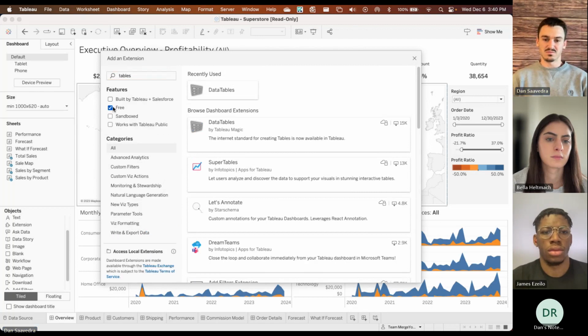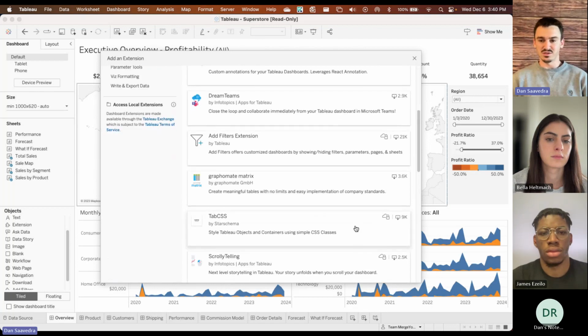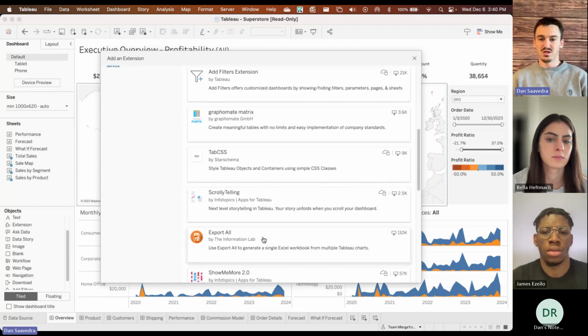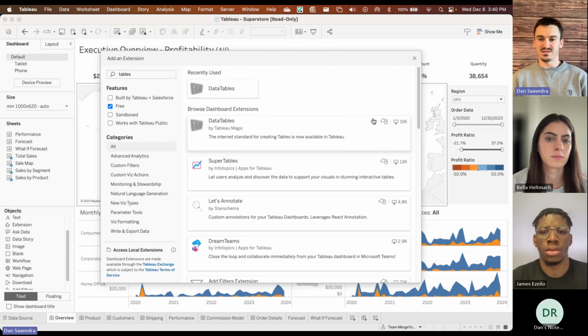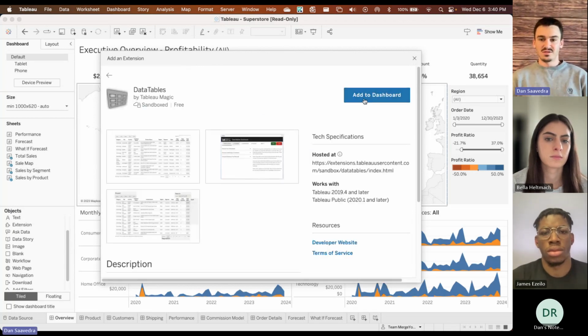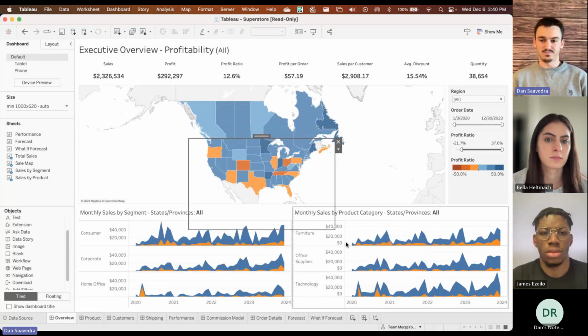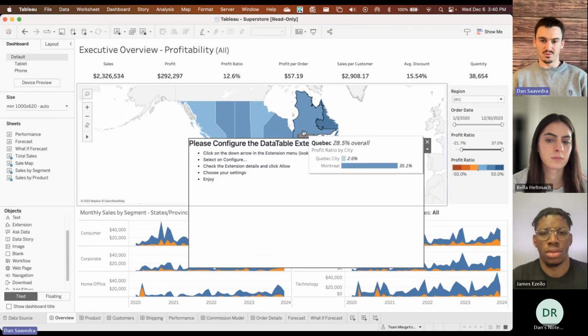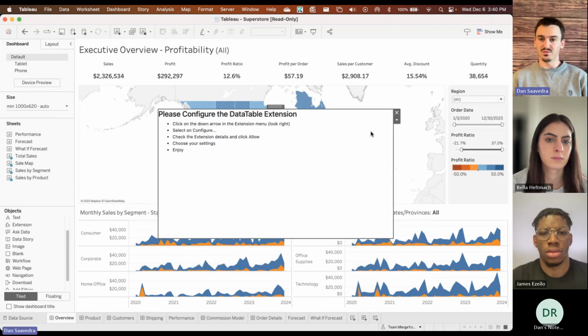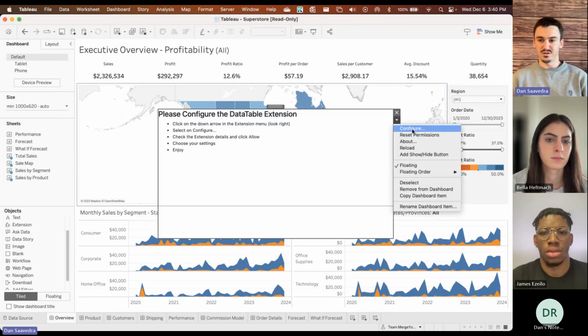So I'm just going to filter by the free ones. I would always recommend just using the ones that are downloaded the most. For example, data tables here would be the most downloaded out of the relevant extensions. Basically you just click on them, add to dashboard, and you can see where it's compatible. Then, if the extension is a good one, which this one is, it'll walk you through how to configure it. So you can go configure.